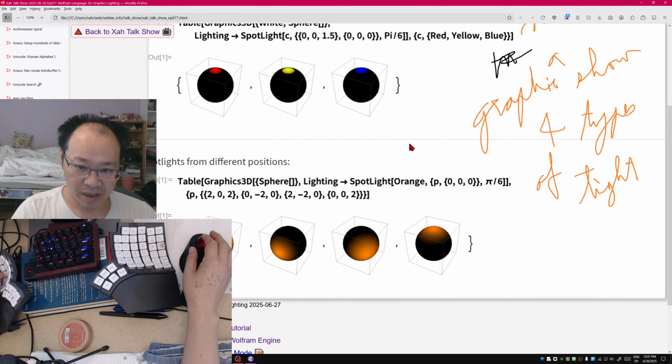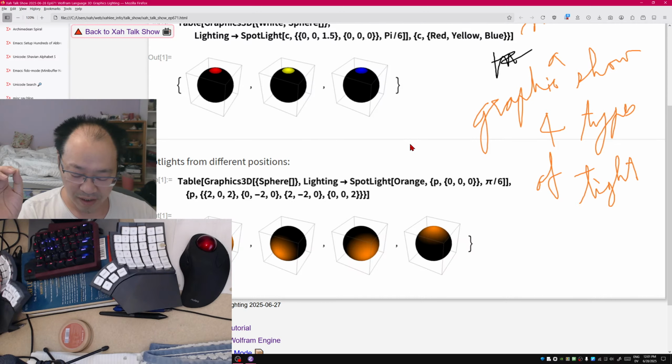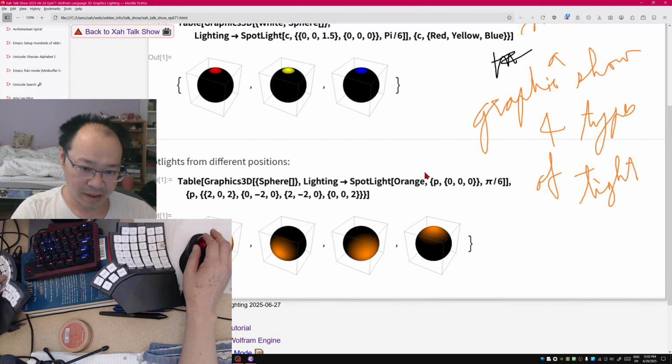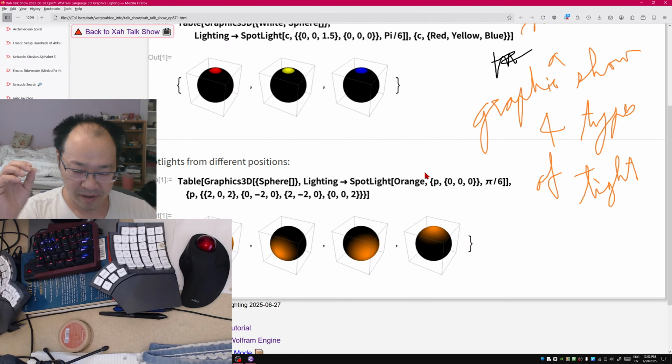you have different types of light source. You have ambient light, which is like a well-lit room. You can have directional light, which is like sunlight. You can also have a spotlight, which is like a flashlight. Outside of it is dark. Or you can have a point light, which is like a lamp. It radiates light in all directions.